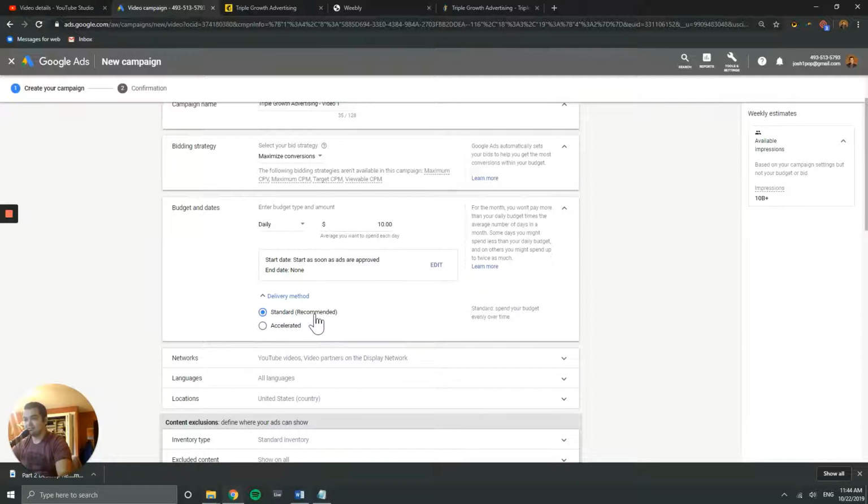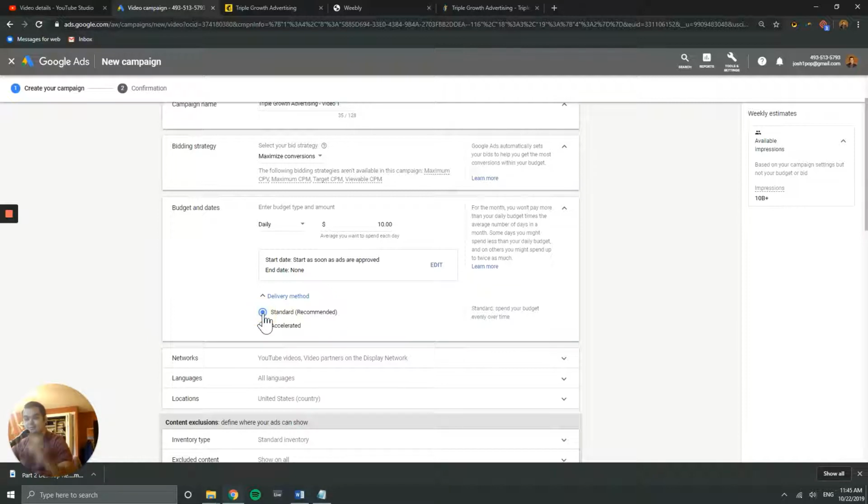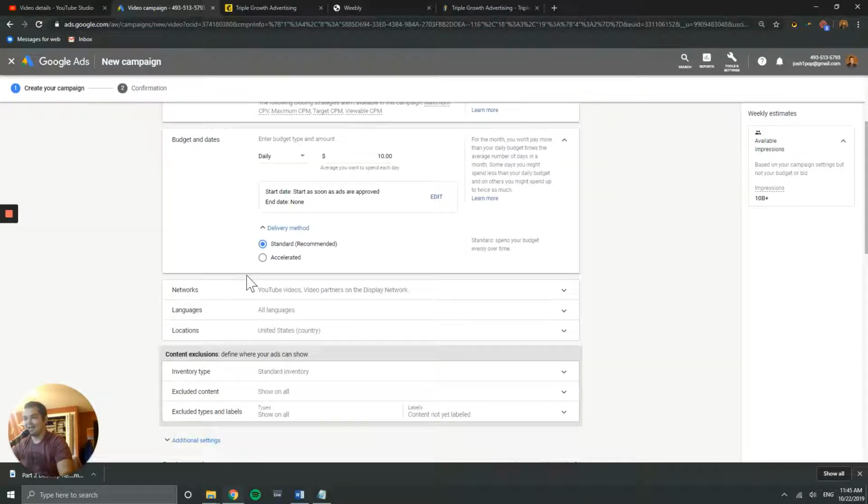Standard is Google spaces out your ad throughout the day so that you get an even number of clicks and impressions. Accelerated is Google shows it a lot at once. I did accelerate it on a few, and my budget ran out at 1 a.m. So midnight from 1 a.m. and people clicked on my ad that I had.